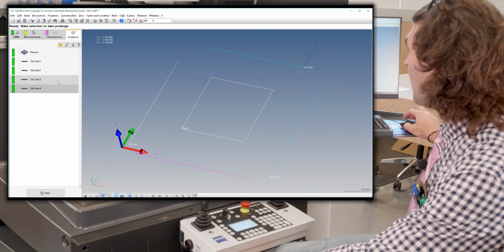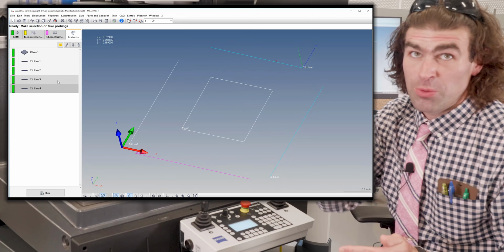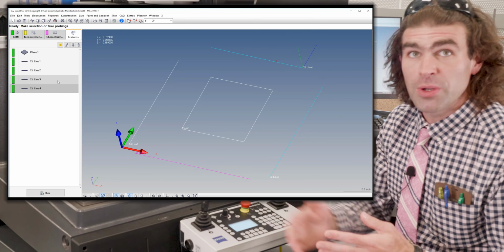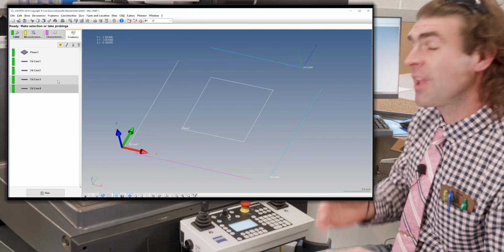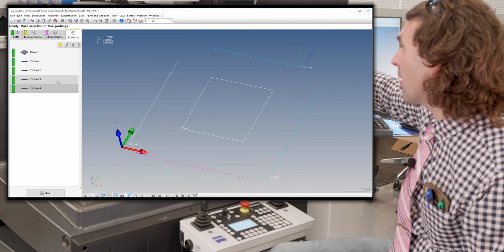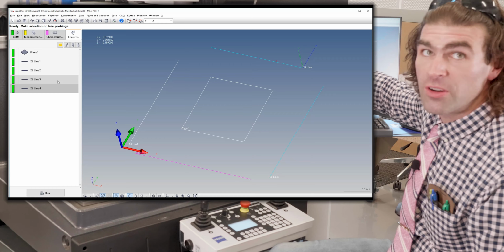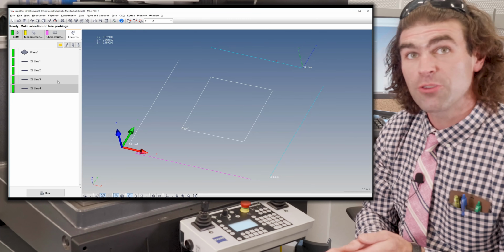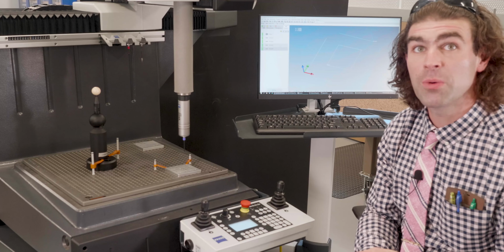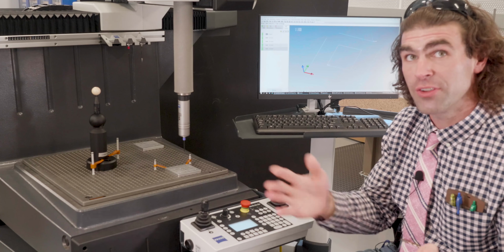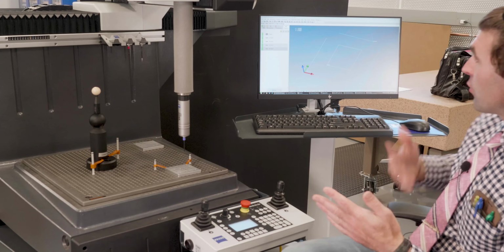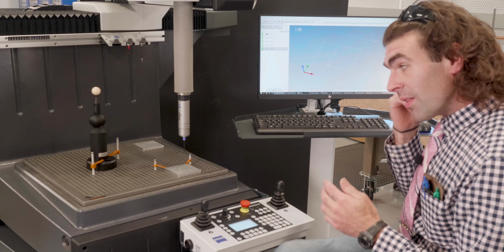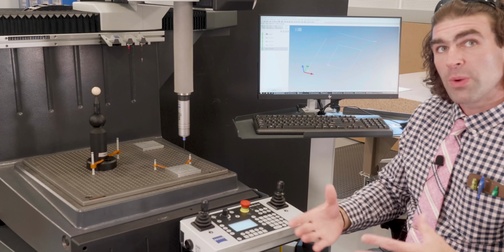I'm gonna hit OK. It's good practice to name your features. In this case, I won't because I didn't do it in the previous video, but you can name these, for instance, top plane, left side of the part, top of the part, bottom of the part. That way, if somebody else is looking at your program, they can figure out what's going on. But I've explained each feature in detail, so I'm not gonna bother. So we've got these lines. That's good. Let's go ahead and get some characteristics.